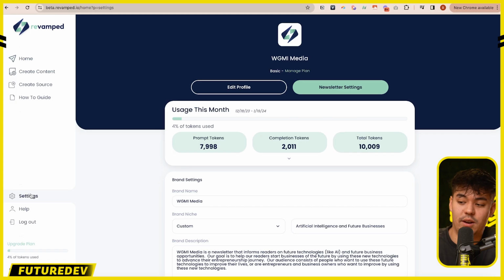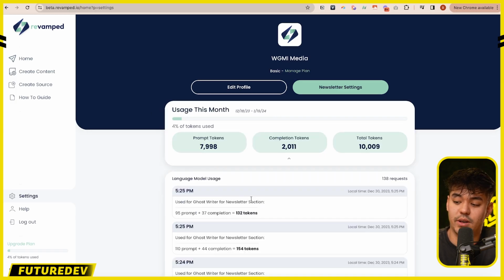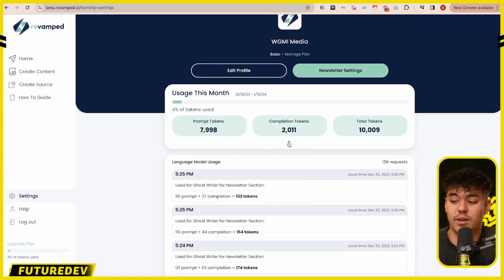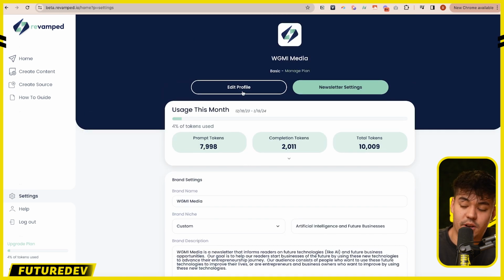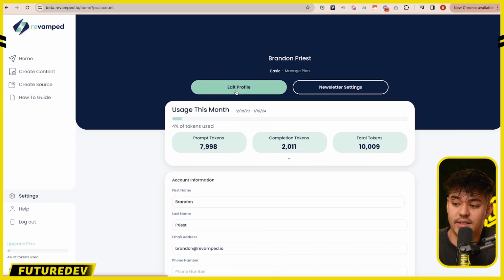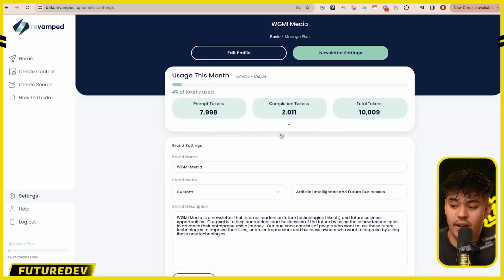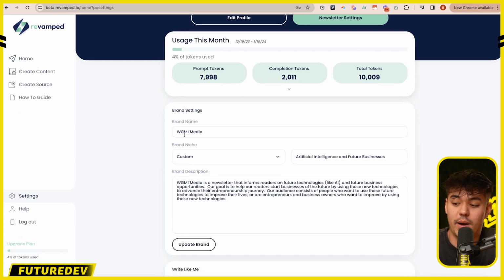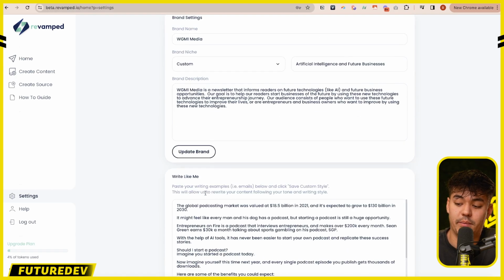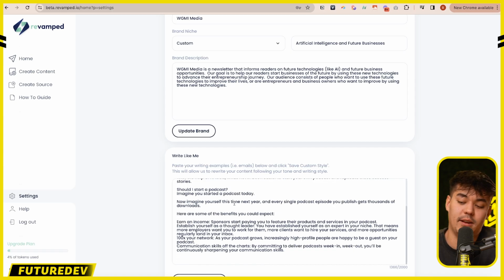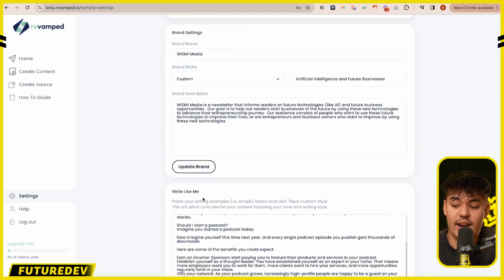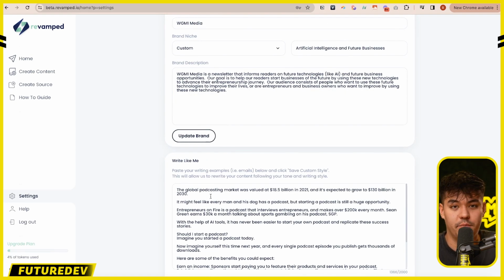Now, you can also, in Revamped, jump into settings. You can see how many tokens you've used. You can actually load and see exactly what tokens have been used on what. You can also edit your profile or your brand settings, so name. I can also edit brand settings, so my brand name, my niche, or my description of my newsletter. We also have a Write Like Me system in here where I can actually paste a little writing snippet of my writing style and then rewrite any of the outputted content in my style.